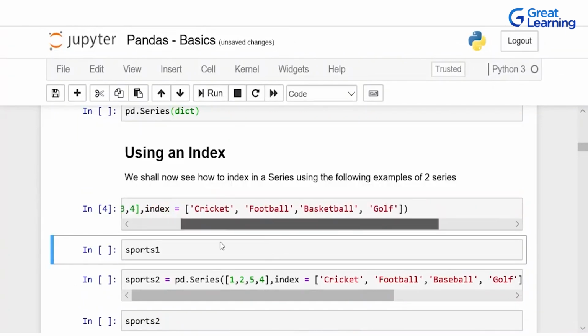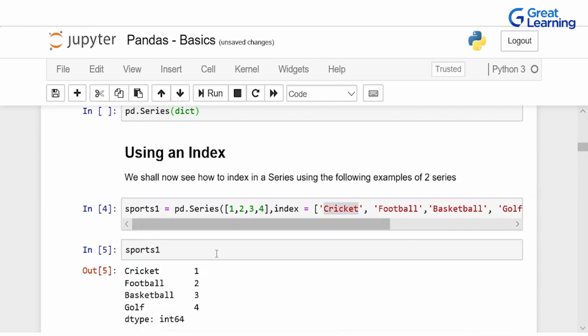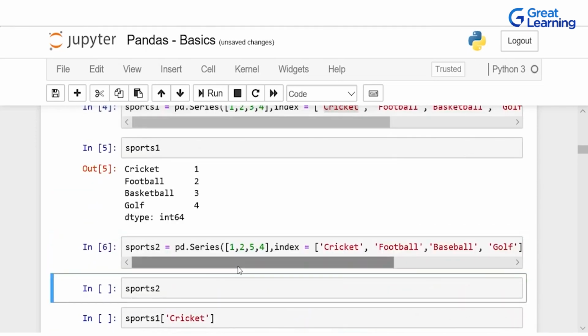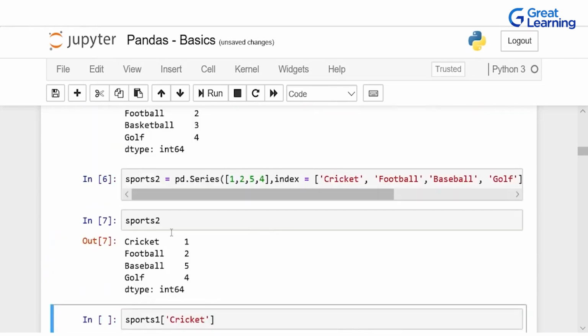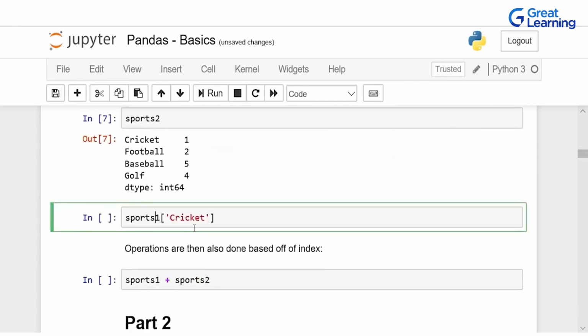So what did I do now? I created a series of values 1, 2, 3, 4. What is the index I have given to it? Cricket, football, something I have given to it. So what is this sports 1 will have now? This is nothing but a row name, correct? And I create one more series, sports 2. This is another data. I have 2 datas. Right? So the advantage of indexing is, instead of you remembering the number, you directly remember the name itself. For example, in that I want to know cricket's data. So I can say simply sports 1 of cricket.